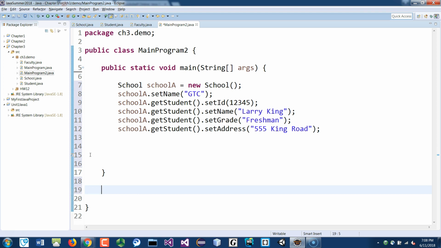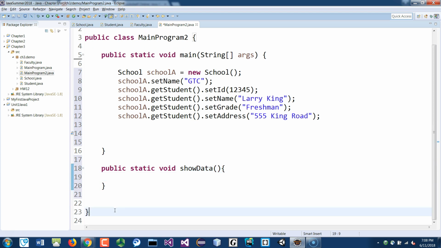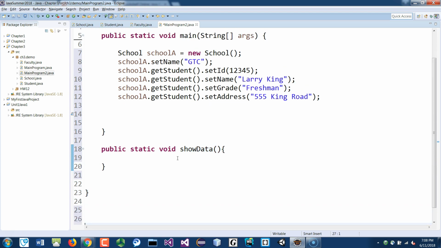So instead of putting that in here, we'll just, again, write a function to print the information. So down here, we'll just say public static, has to be static, void, since I don't return any data. We'll just say show data. And we'll pass into this function the object of school.